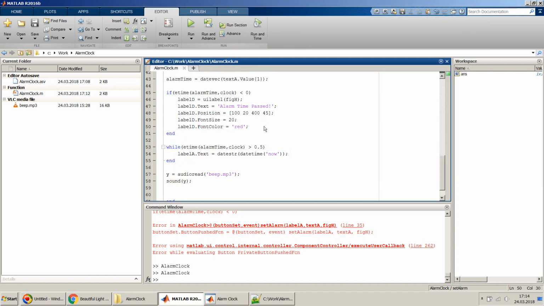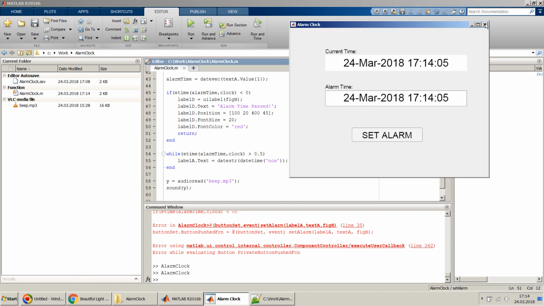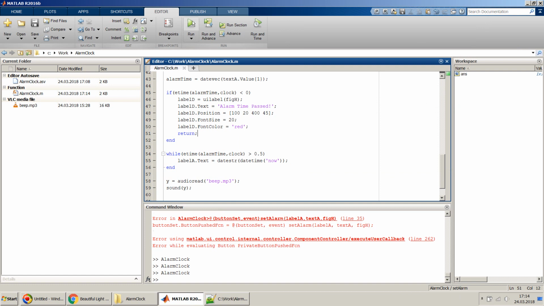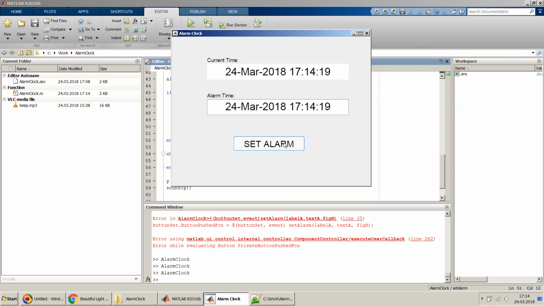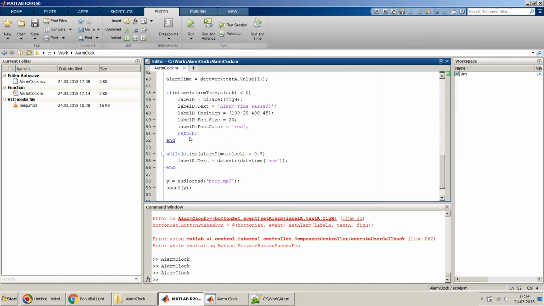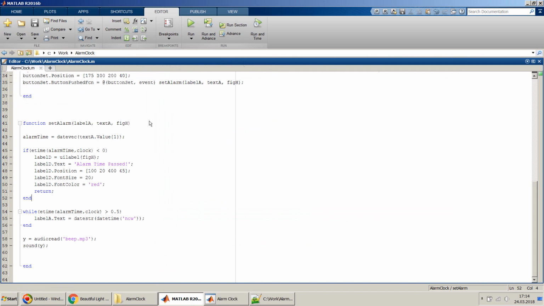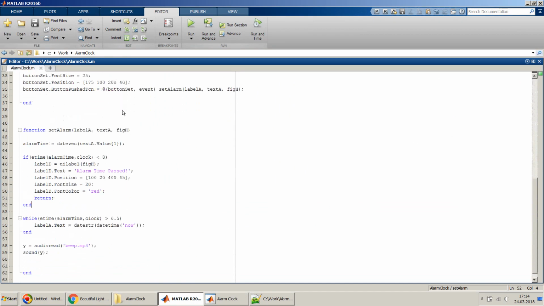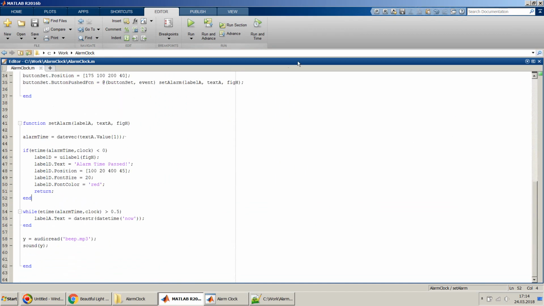Or we can do one more smart thing here. We can just do a return. So it returns here and doesn't go forward. So I'll stop this and return. Alarm time passed, and it didn't play that sound. It's because this return keyword exits from this particular function and goes back to the main function. Okay, so that's all.